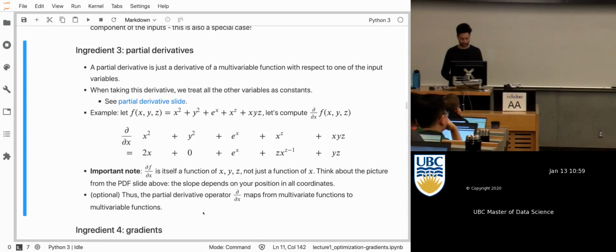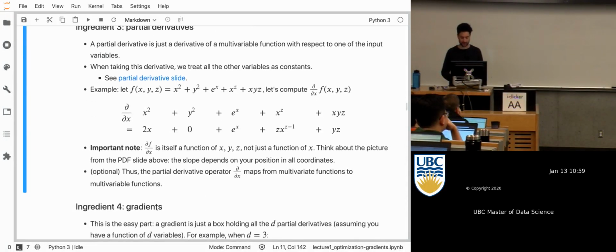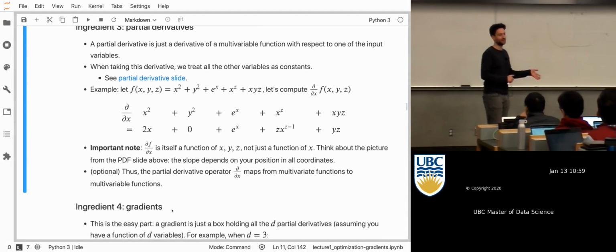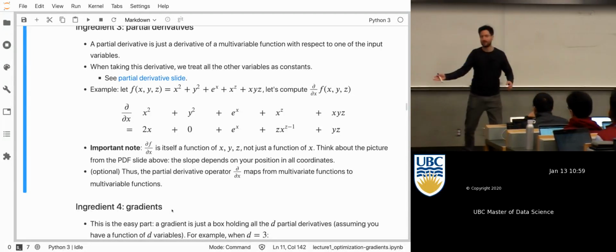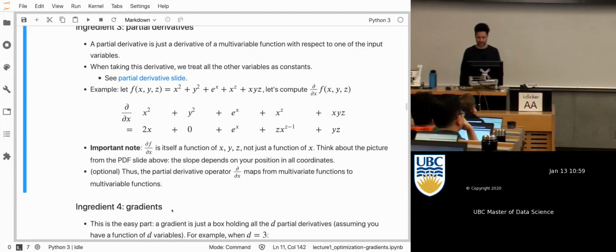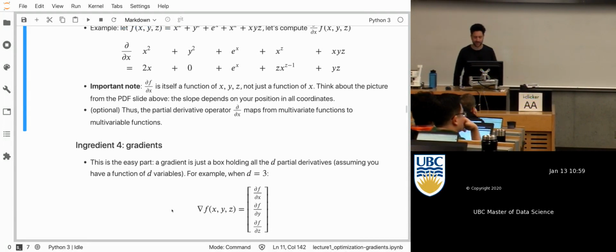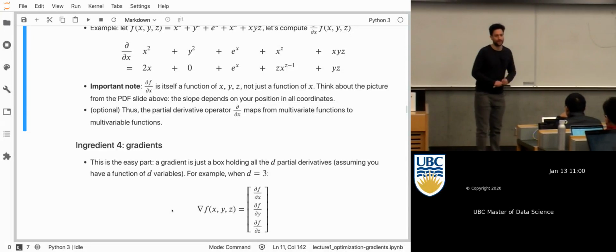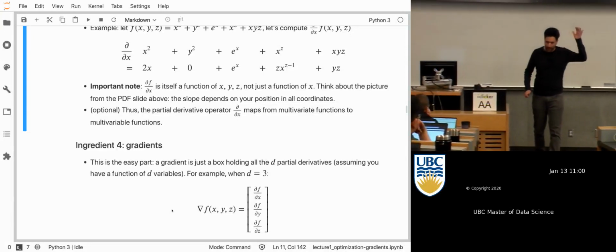So yeah, fine. Let's now get to where we've been trying to go all the time, which is gradients. If you completely understand partial derivatives, which is the hardest part of all this, then understanding gradients is not too hard, because a gradient is really just a container storing partial derivatives. And in particular, it stores all the partial derivatives.